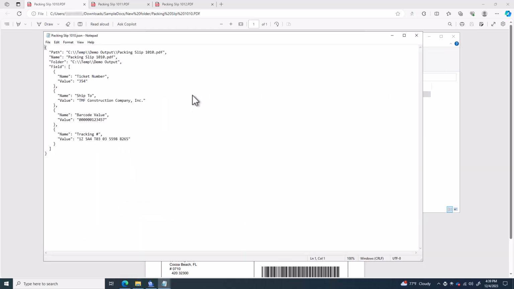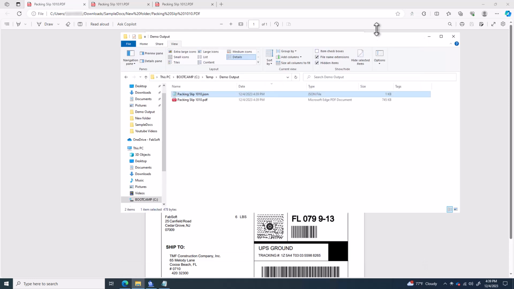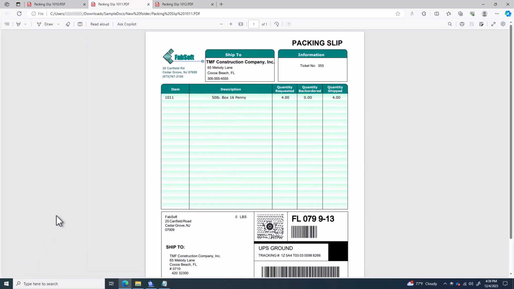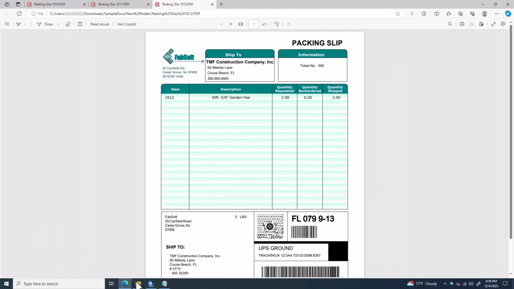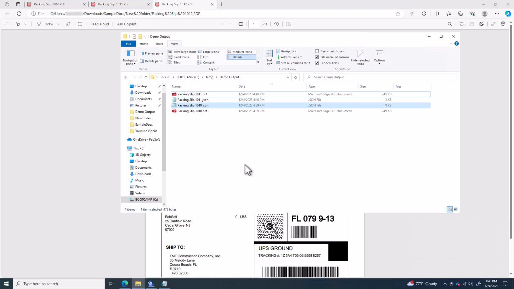This will generate a JSON file which contains the desired barcode information, as well as some other useful information from the document. Note that countless other output locations and formats can also be implemented. DeskConnect workflows facilitate the rapid processing of documents, enabling the quick and easy extraction of barcode values.